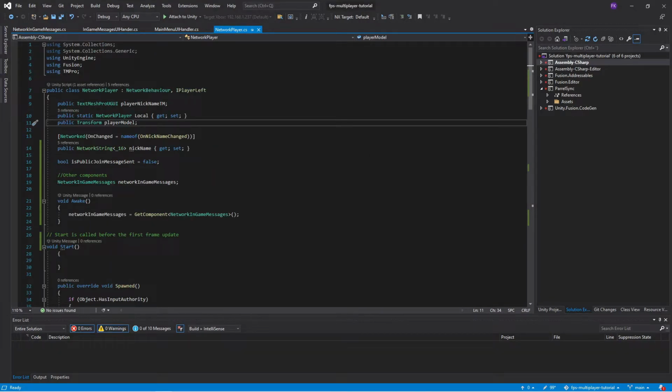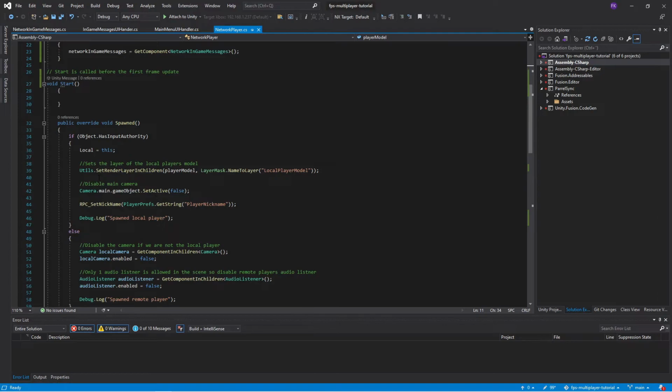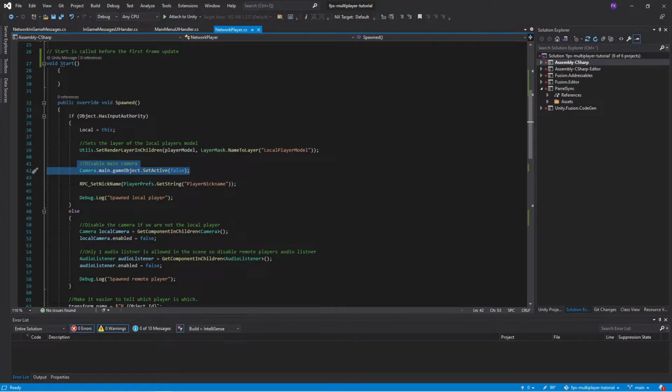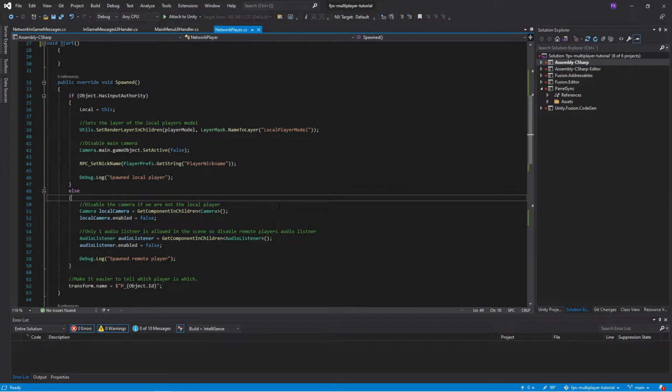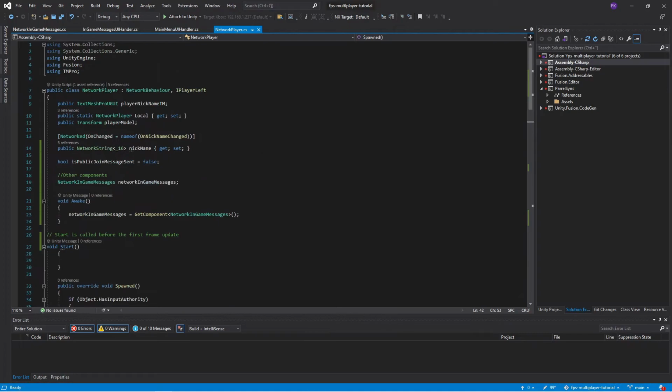So the challenge we have here is that the network player, when it's starting up, is actually disabling the main camera, and later on it will also attach or detach the camera. So it means that we actually don't have any access anymore after this has been executed, because our local player that we are caching, we can't access the UI from that. So we need to change that.